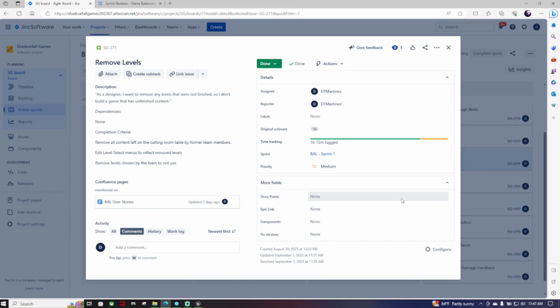I had to disconnect all the levels from the end of other levels. I had to disconnect them from the level select screens and the ship's onboard computer. So the description is, as a designer, I want to remove any levels that were not finished so I don't build a game that has unfinished content. Dependencies, there really wasn't any. It was just the levels had to be there and I had to get rid of them. Completion criteria was remove all content left on the cut and room table by former team members, edit level select menus to reflect removed levels, and remove levels chosen by the team to not use.